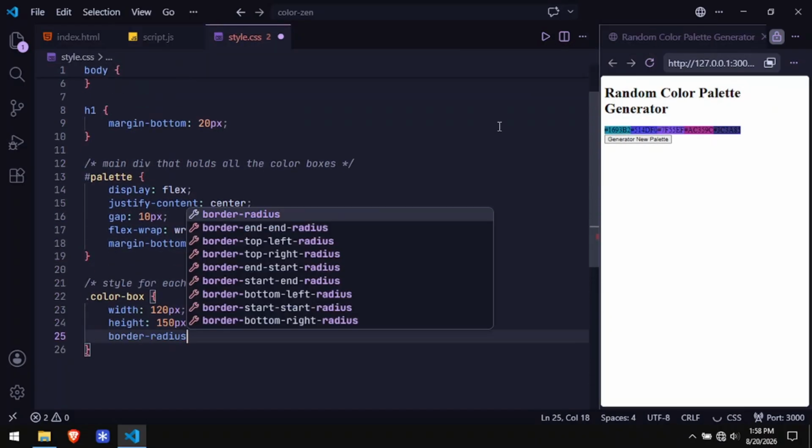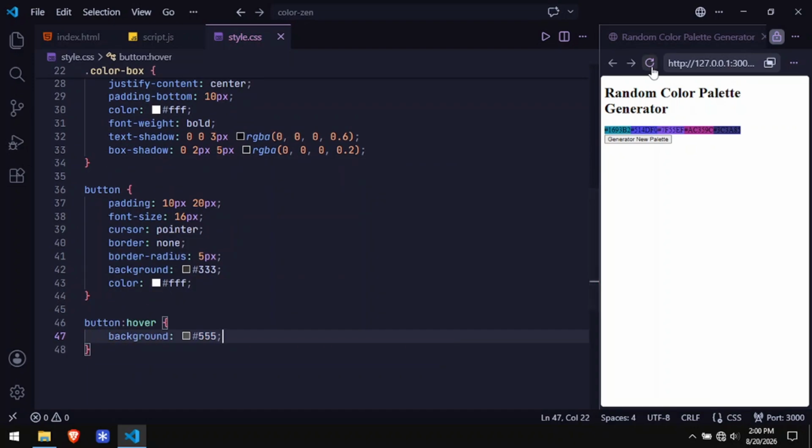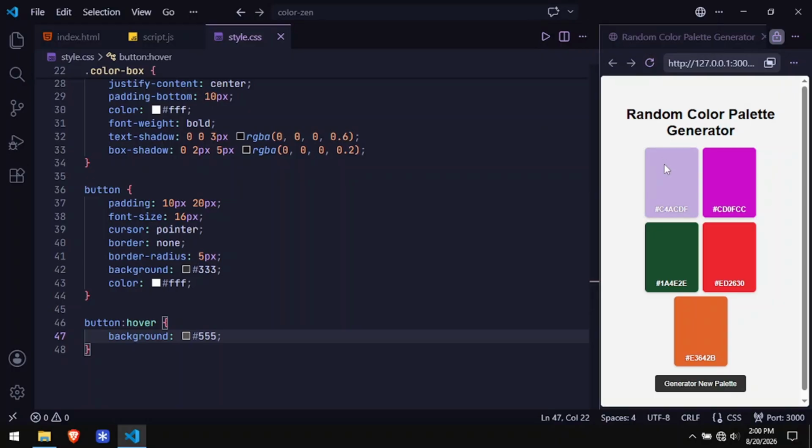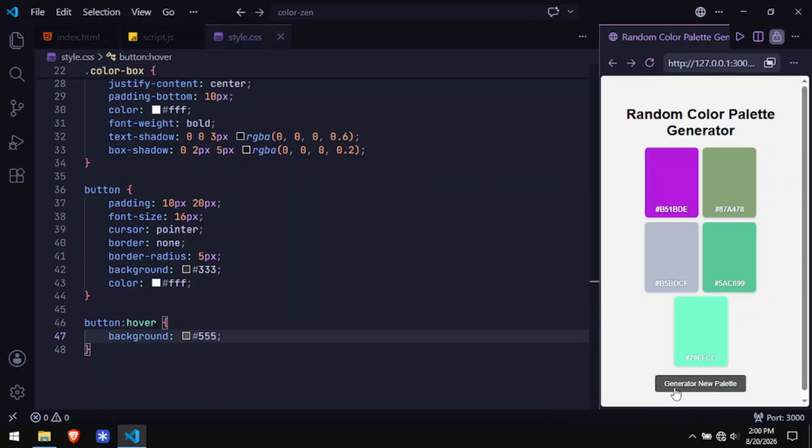Let's write some CSS to make it look good. Now, every time we click the button, JavaScript generates 5 completely new colors. And that's it, a simple random color palette generator using HTML, CSS, and JavaScript.